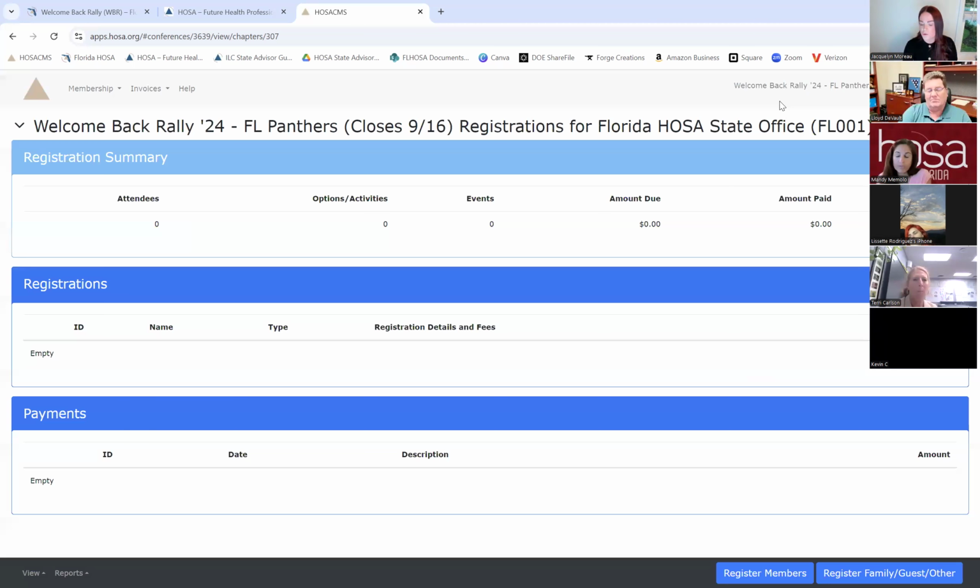And we do place blocks on chapter accounts. So if you have an outstanding balance that we have not received payment for, there will be a block placed on your account until we receive the payment. So you will not be able to affiliate or register new members until that balance is paid. So please make sure you keep that in mind as well.